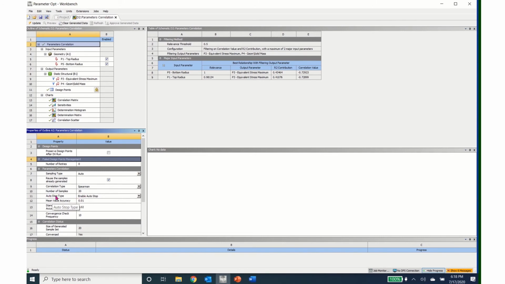You'll also want to make sure you enable the auto stop. What this does is it allows the solution to stop if a converged solution is reached before the total number of samples is reached. So for example, if I reach a converged solution in 10 samples, I'll get an automatic stop instead of continuing to iterate up to the total number of samples. And that's a very handy feature.